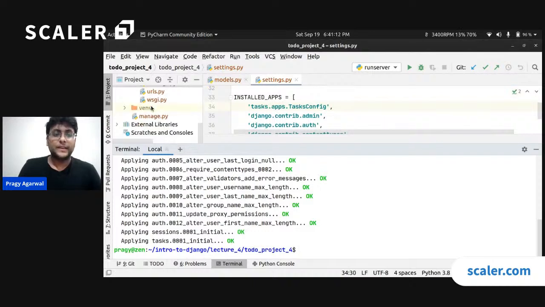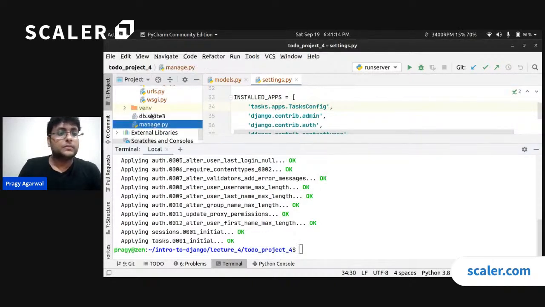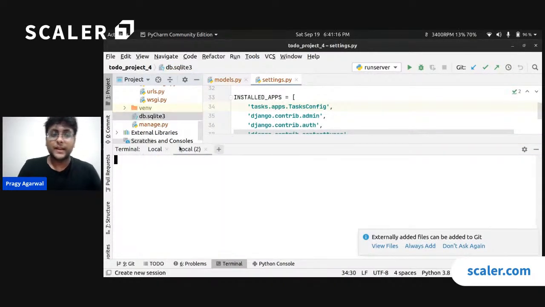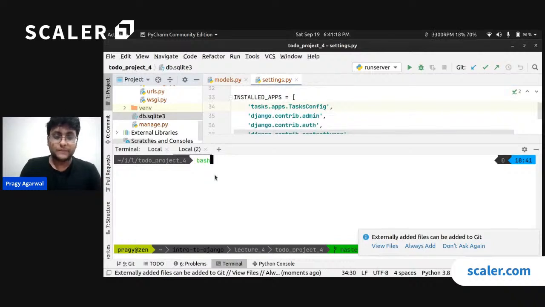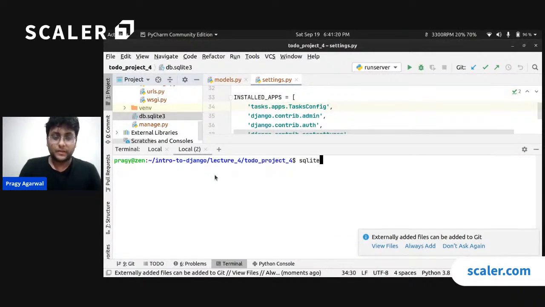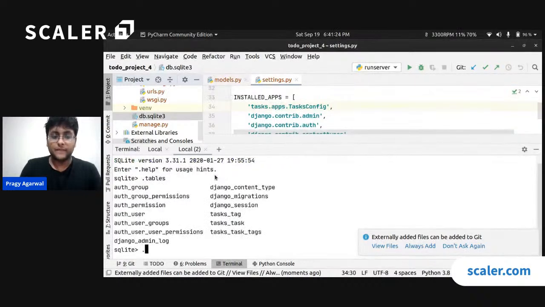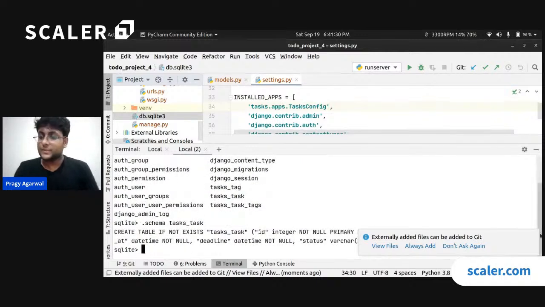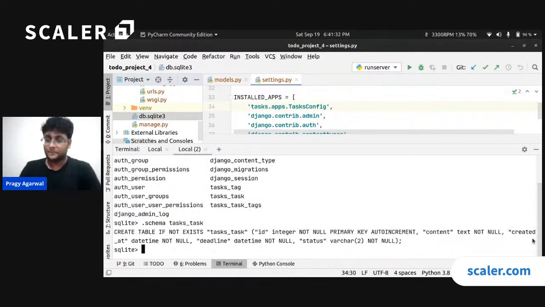So this SQLite database over here, a file db.sqlite3, has been created, and once again we can open this file using SQLite3, and we can give it the name of this file, and then we can look perhaps at the tables, and we can perhaps look at the schema for a particular table. So we can look at the schema for tasks task. All right, this is what we have done till yesterday. Okay, so that was a quick recap.